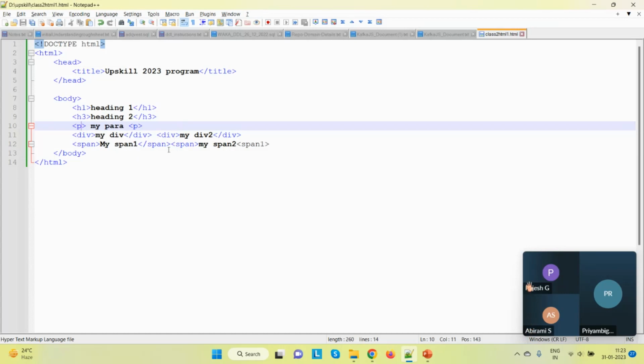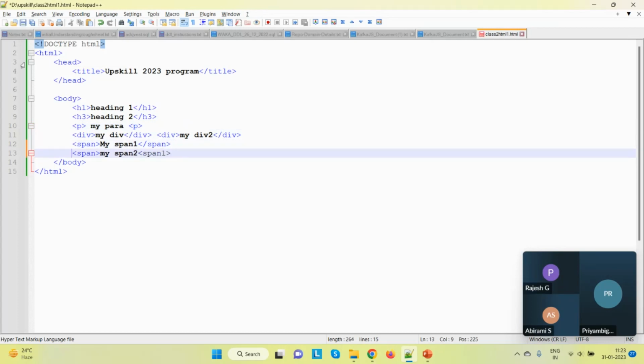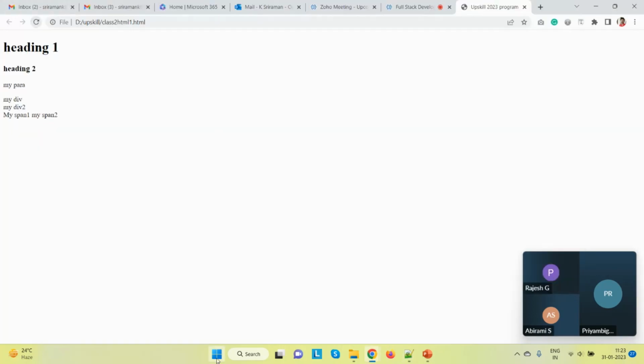Whereas span 1, span 2, I made them on the same line and they appeared on the same line. I'll put it like this as well. I save it and made it two independent lines. When I refresh it, you can see that it is coming in the same line. Please, a very, very important concept in HTML is this: block and inline. Block, inline.